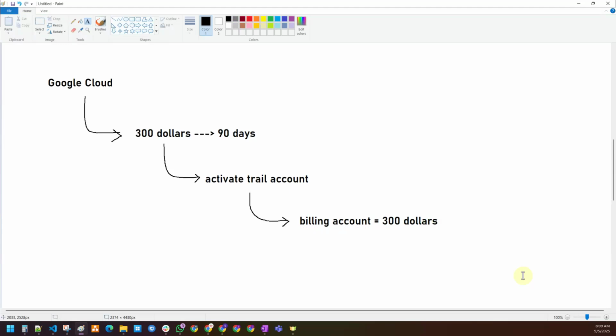Not only Google Cloud Platform, Azure and AWS also do it, but Google Cloud Platform is providing you more benefits here. So that is $300 for the next 90 days. How to activate the billing account and the trial account, I will tell you later. Don't worry about it, just try to understand the concept. If you activate this trial account, first a billing account will be created, and in that billing account you are going to get $300 as credits.